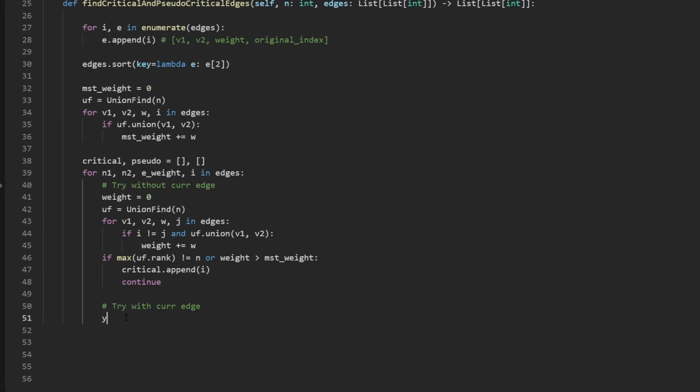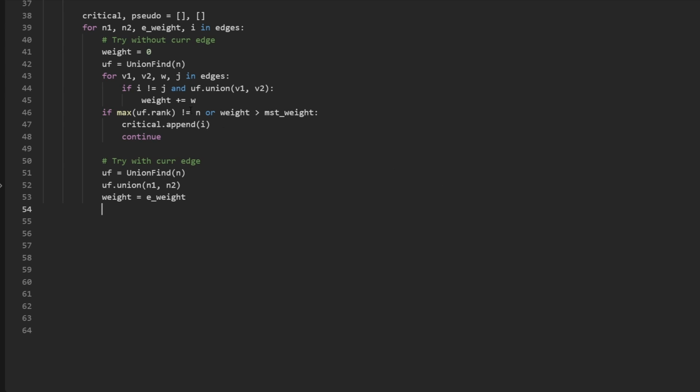So first I'm going to create a union find instance, just like this. I'm going to set the weight here actually equal to this weight, E weight, because we're forcibly including this edge, so we can initialize the weight as the same thing. And we should probably also call union find.union on these two vertices because we're forcing them into our minimum spanning tree. Now, I'm actually just going to copy and paste this up above as well because we're going to be iterating through all the edges.